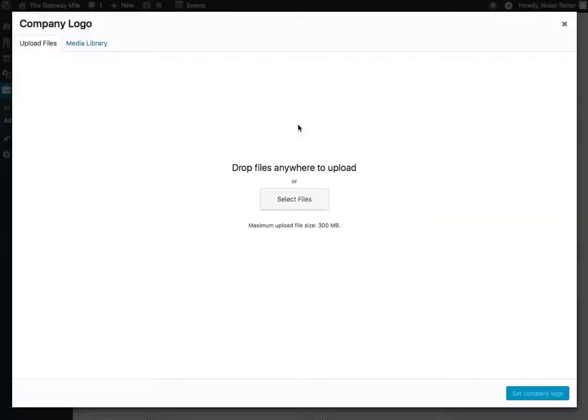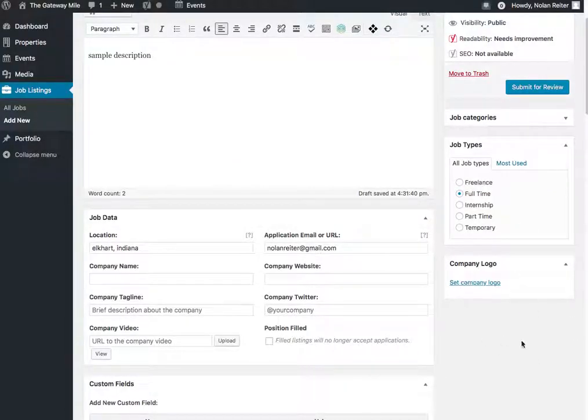So what you're going to want to do is click on that. You can drag your image onto here. The one quick tip for this is for the company logo, you're going to want something that's square. It's going to best fit that area. I think even if you just drop in your logo, it'll still work, but a square image is going to work the best. So you drop it in here, drag it, it'll populate, and then you click here, set company logo. And it'll show up here.